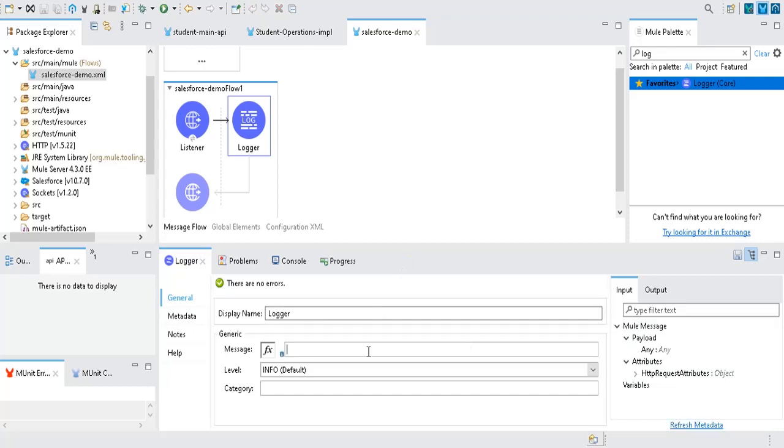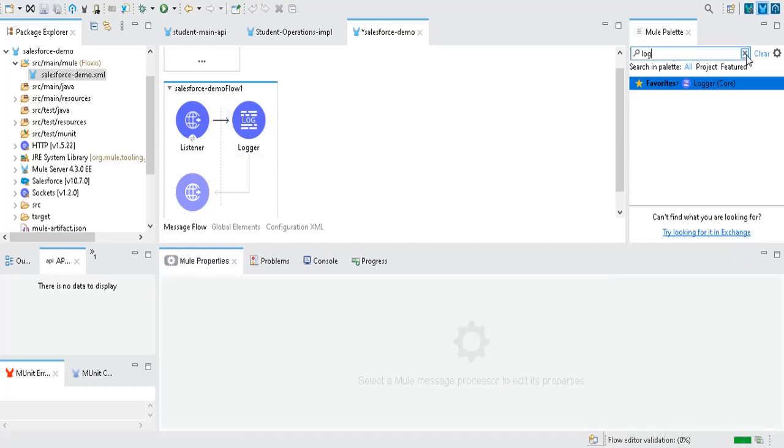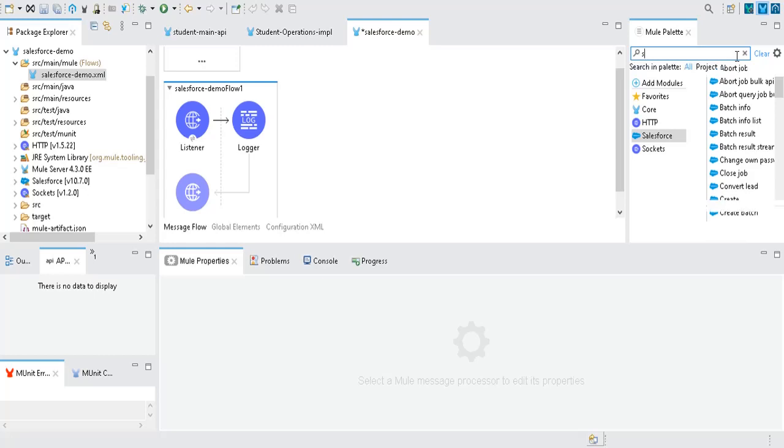Okay, here I'll just give some message like creating account flows get started. Okay, now good. Now let's drag and drop the actual Salesforce connector.